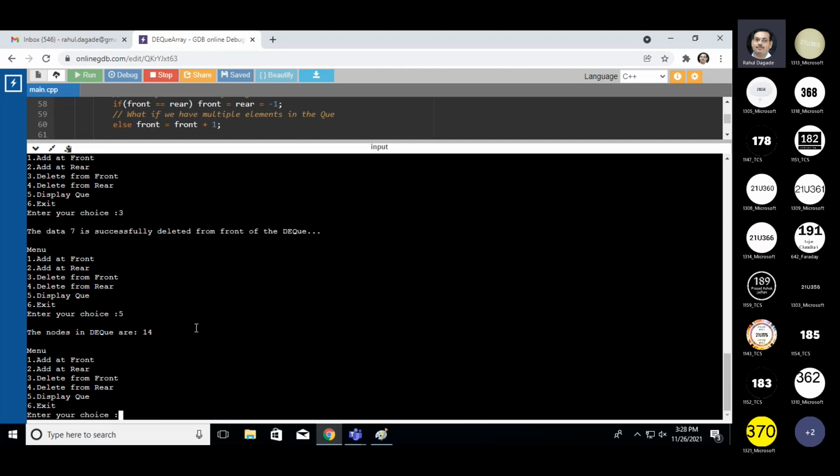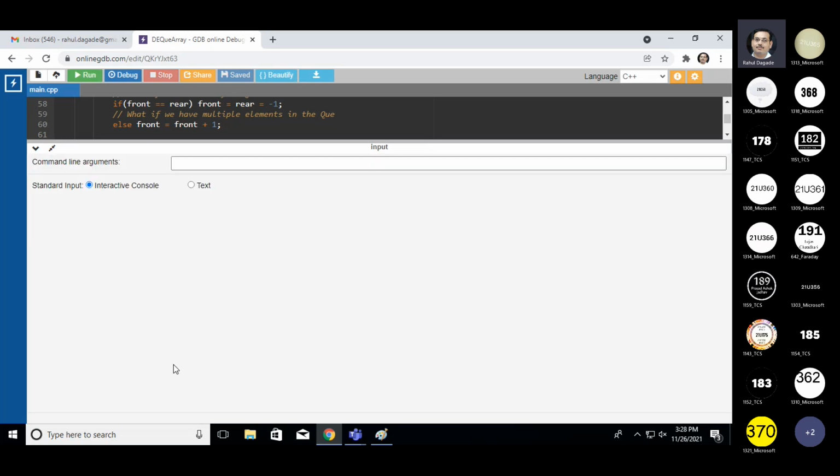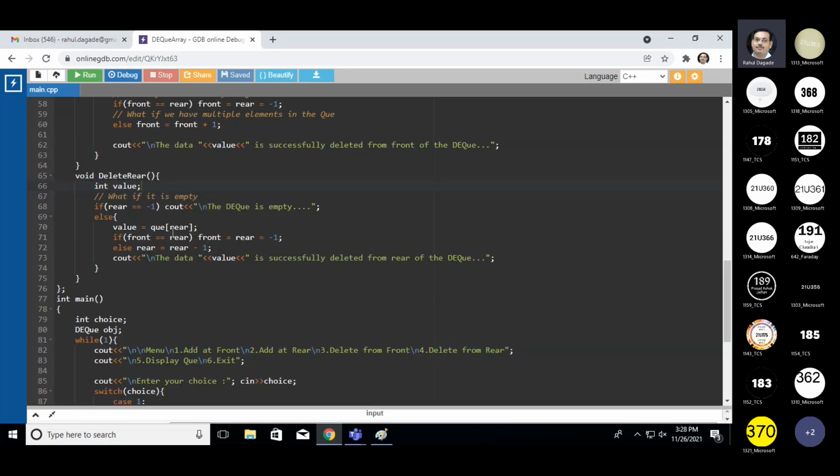Okay, the nodes in the DEQue are 14. If I delete from rear, 14, let's say rear, so 4, so 14 must be deleted. So 14 is successfully deleted, and if I again display the queue, it should show it is empty. Okay, the DEQue is empty. Now that's it. So we have successfully implemented the enqueue and DEQue operations.